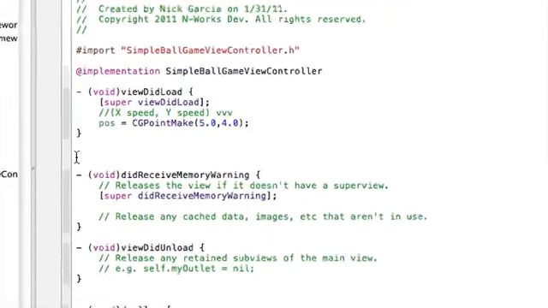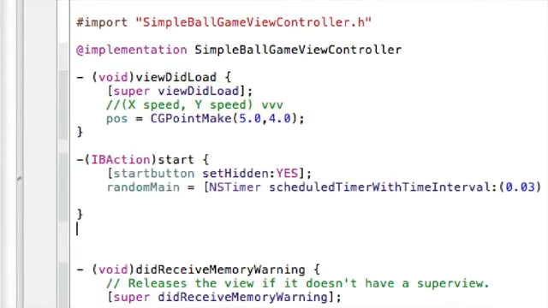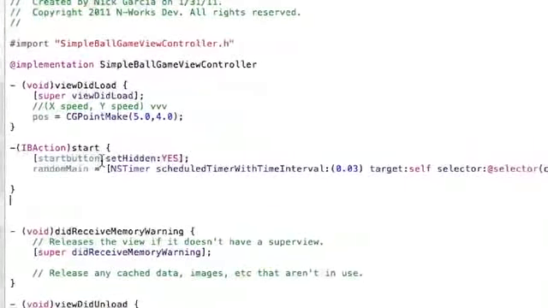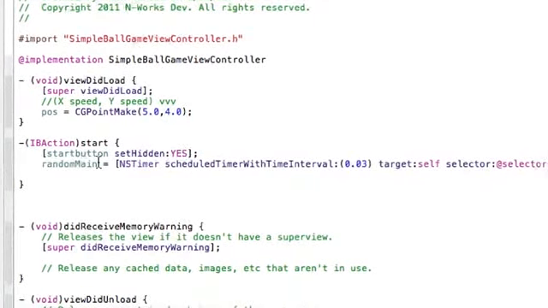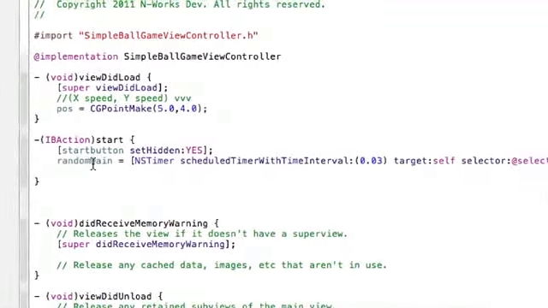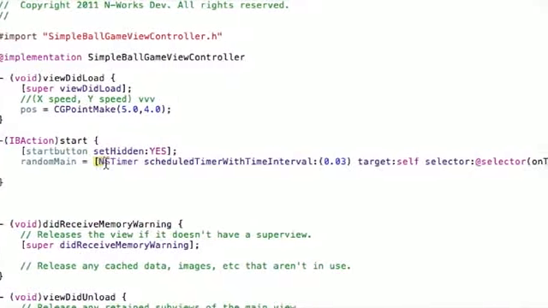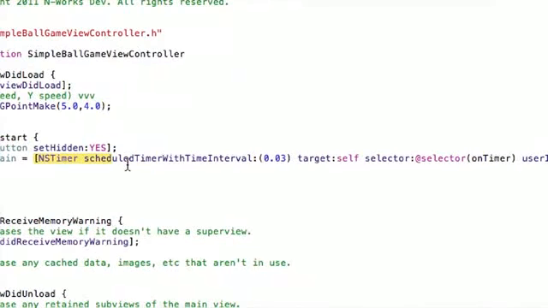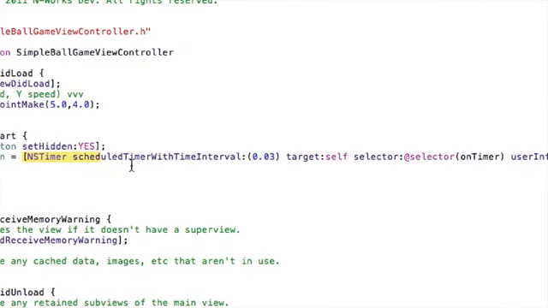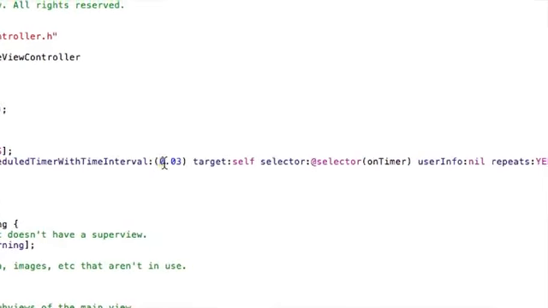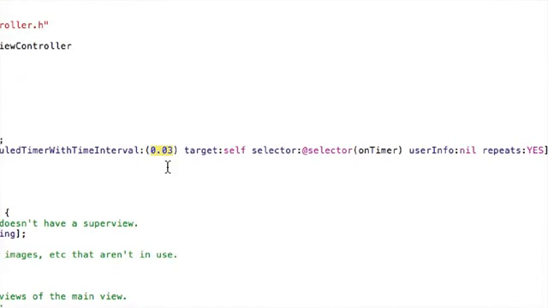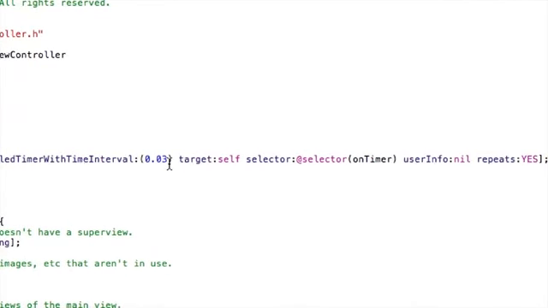Add your IBAction of start, and make sure that is called start. Button set hidden equals yes, make sure that is in brackets. Then you want to do randomMain, which is the timer you made, equals NSTimer scheduledTimerWithTimeInterval. This will automatically pop up as you're typing it, so don't worry. Make sure you set it to 0.03. That is very important. You could maybe experiment with that later, but for right now, do 0.03.